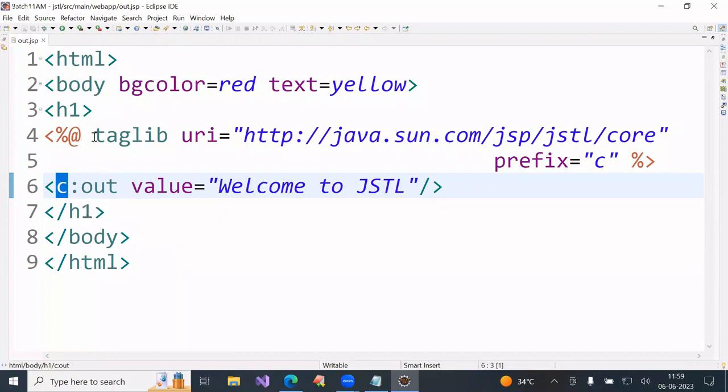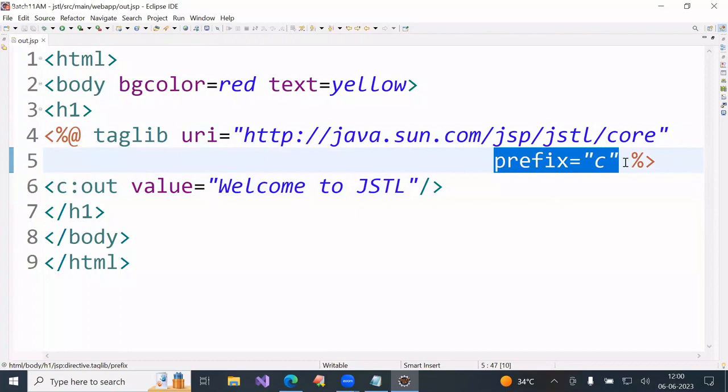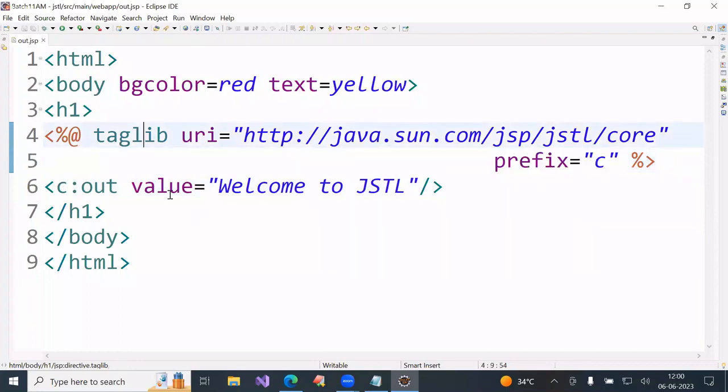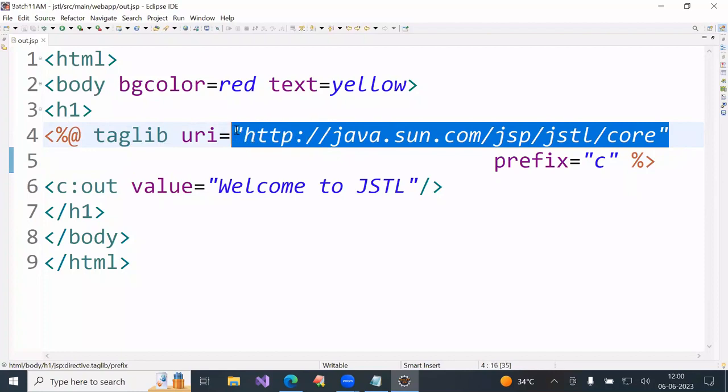Then it will search for the tag lib. Then the prefix is matched. If not matched, error. If the tag lib is not there, error. If the prefix is not matched, error. Then it will read this one. Then it jumps to jar files. In the Tomcat lib folder, it will search the jar files. It is there. If that is also not there, error. In that XML, if it is not there, error. In that XML, if this configuration is not there, error.